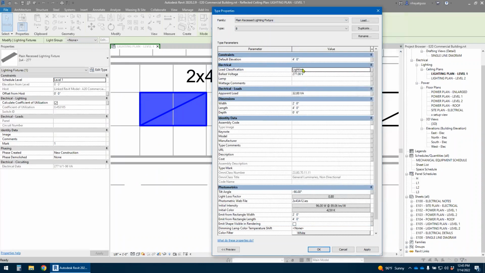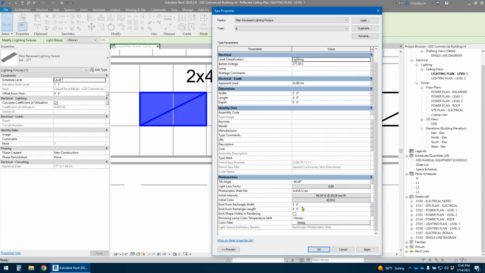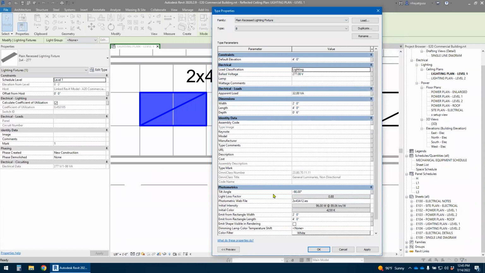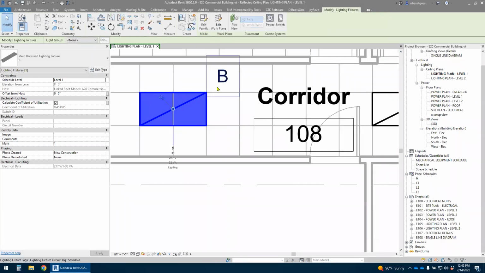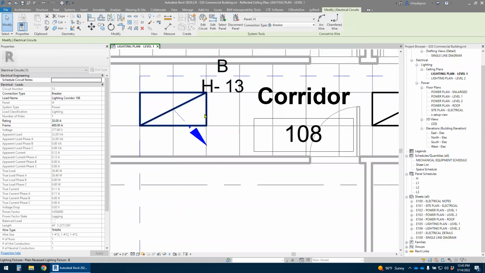All right, click OK. So I'm on the right load classification, the right voltage, the wattage. I looked at my cut sheet. I don't care about any of this. It's advanced and it doesn't work out of the box anyway. So clicking OK. There, it changed that to B. Now I want to power it. And it went to H. That's good. And it's 277, 32 watts.